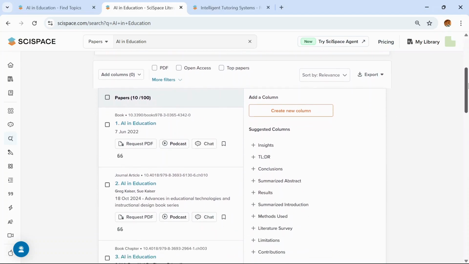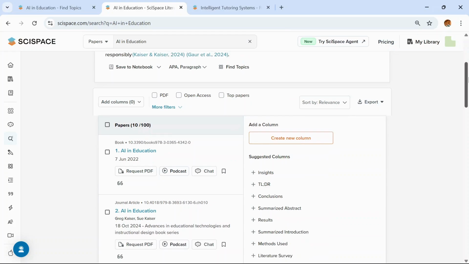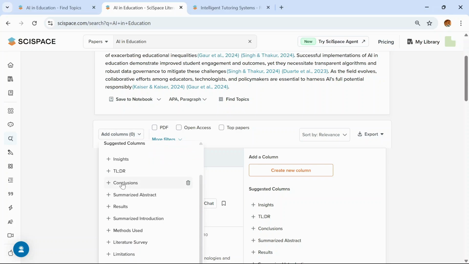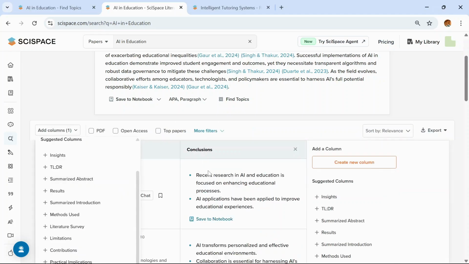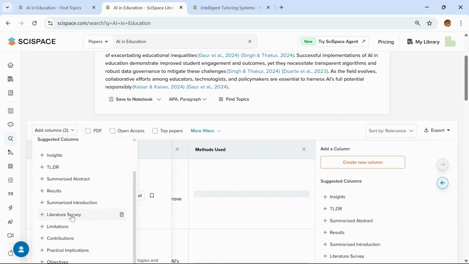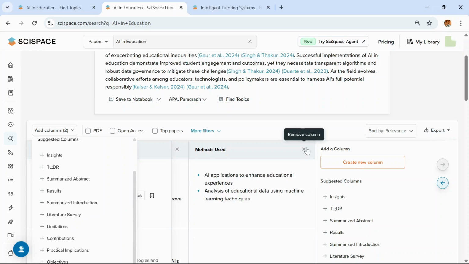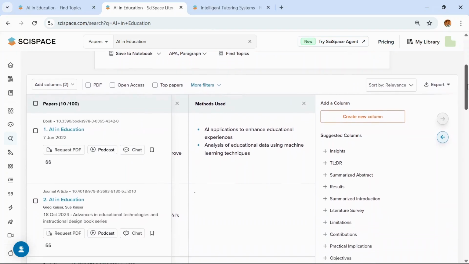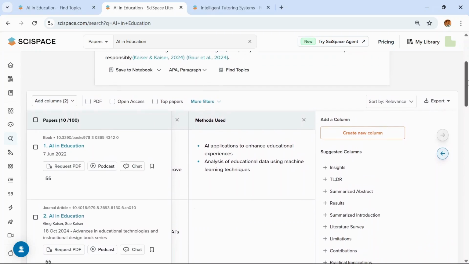Down below in the paper section, you can see different relevant papers. You have the option to add columns to your table. So if you are interested in reading only the conclusion, you click on conclusion, and one more column of conclusion will be added to your table. If you are interested in the method used, you can click on method used, or literature survey, limitation, contribution. Whichever column you want to add, you can add. If you don't want it, you can also remove the column. So instead of reading full papers, in the table you can read about all the papers in one place.